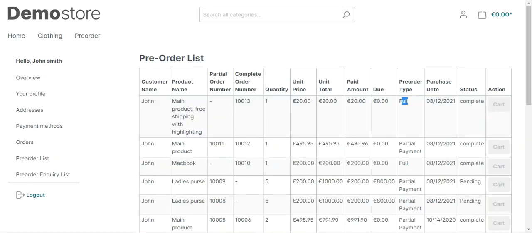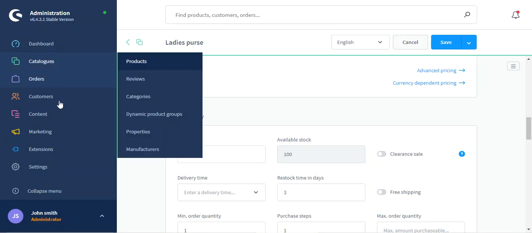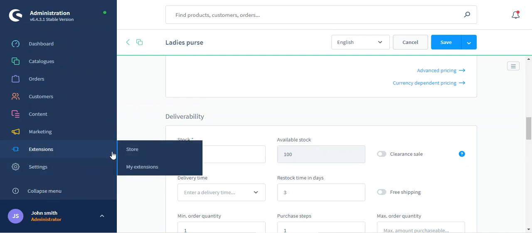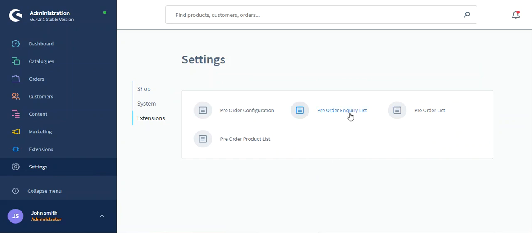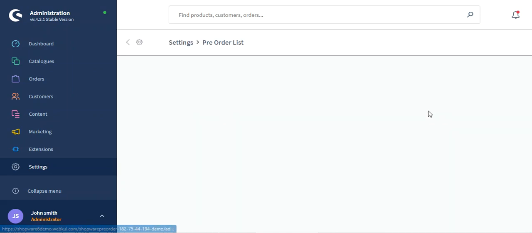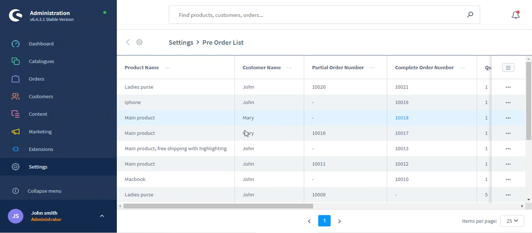Now let's go back to the admin's end, and let me show you the rest of the workflow here. So I'll just navigate to settings once again, extensions. So under the pre-order inquiry list, we can see all of the inquiries, and we can respond back to the pre-order inquiries that the customers have raised. Under the pre-order list, we can see the complete list of pre-orders that the customers have placed with the details.